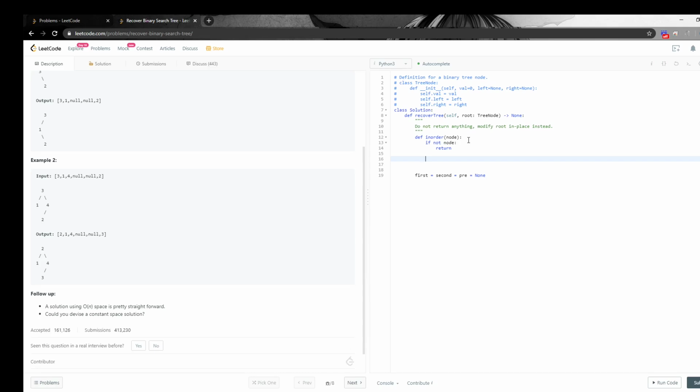So what does in-order do? In-order, we need to go all the way to the left, right? So basically we go all the way left, node dot left, until we reach the leftmost node, and then we come back here. We come back here, and now the node value is there, we're gonna do something with the node value here.